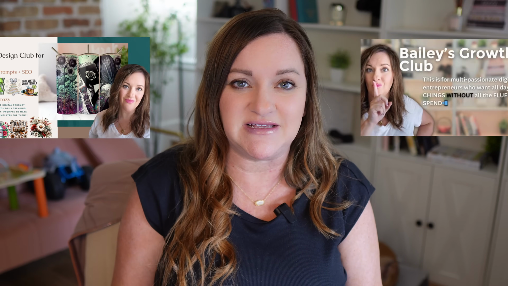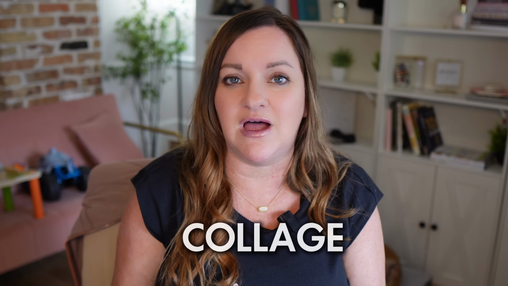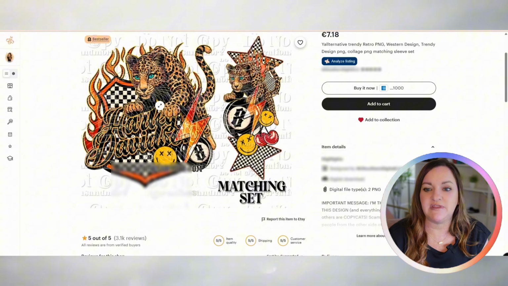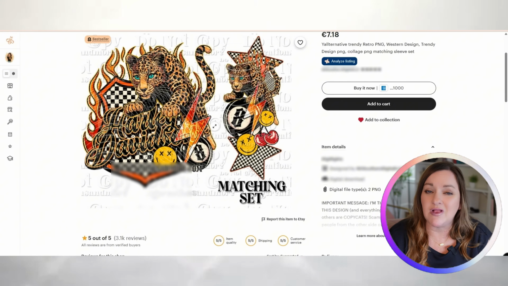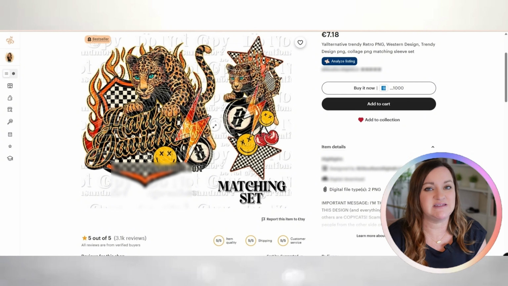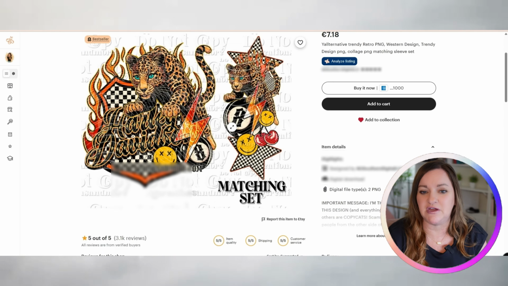So the types of designs that I'm talking about, whether they are for your print-on-demand products or just as digital designs, are what I'm calling the collage style. So I'm pulling up these different types of designs right now, and most of these are all under 1 month old and have a bestseller badge or have sold multiple hundreds of times.